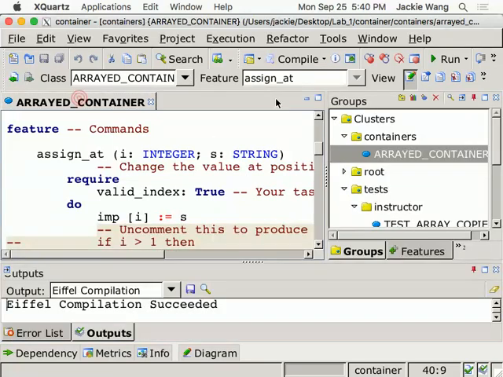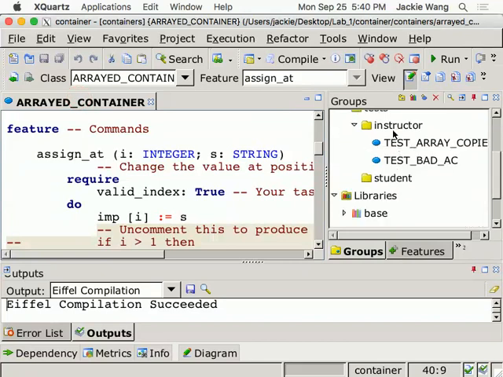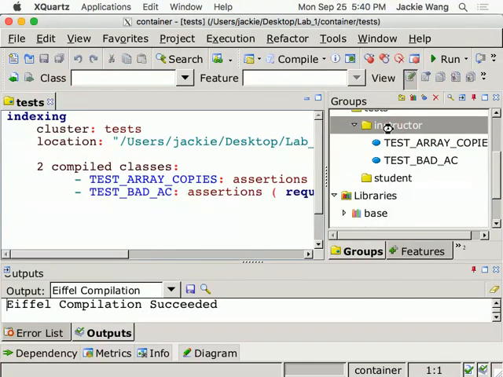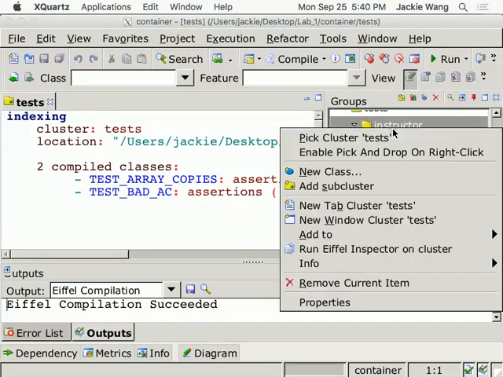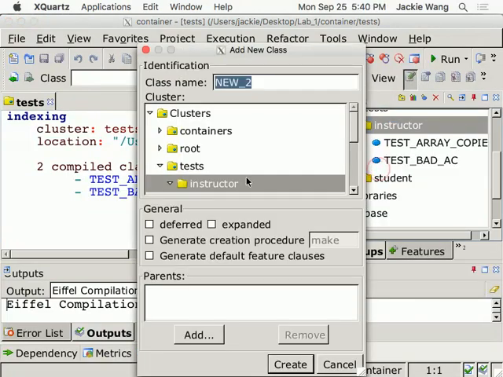Let me just go back there. Let's say under instructor, or in your case maybe under the students cluster, I can have a new class over here. I'm going to call it bad array container. In this case, I'm creating a bad version for assign_at.